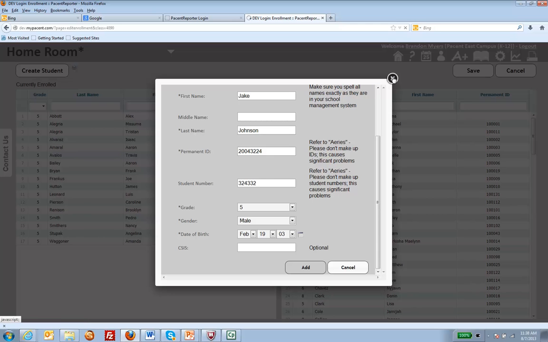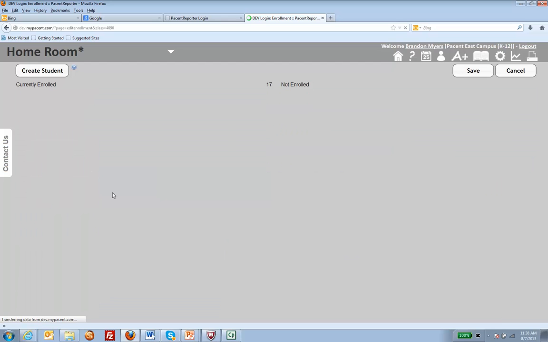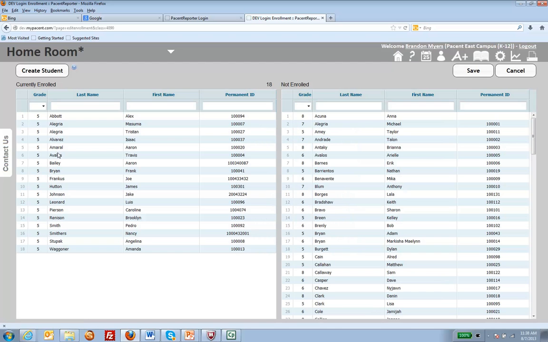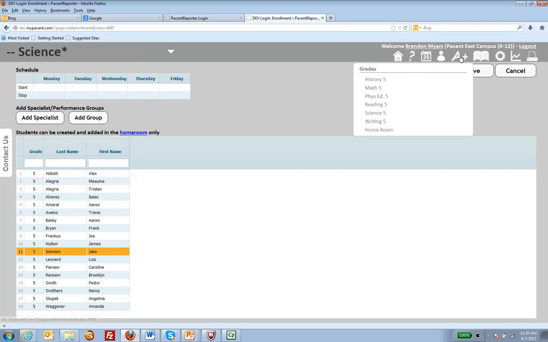And when I'm done, I go ahead and close my white box and refresh. Jake Johnson will show up on my roster, and he will be enrolled in all of my subjects. Jake Johnson. Okay? Last thing on enrollment is on the grade page.